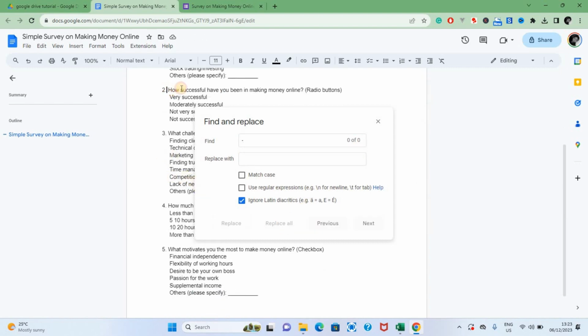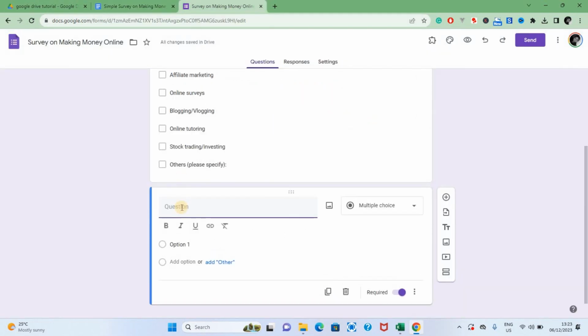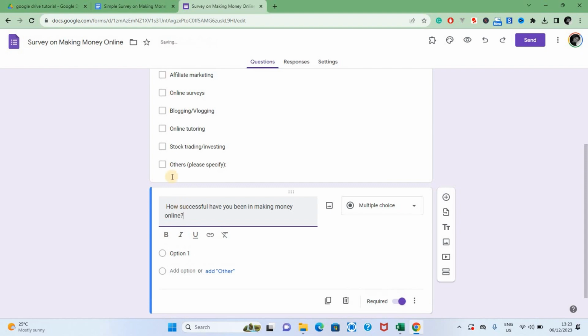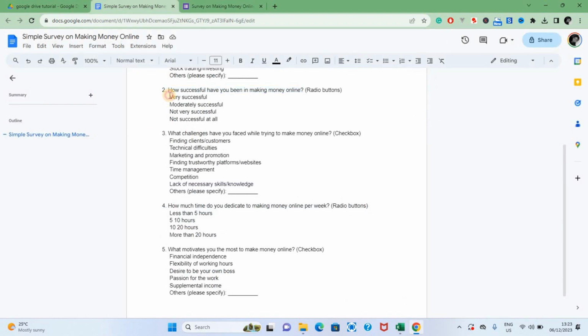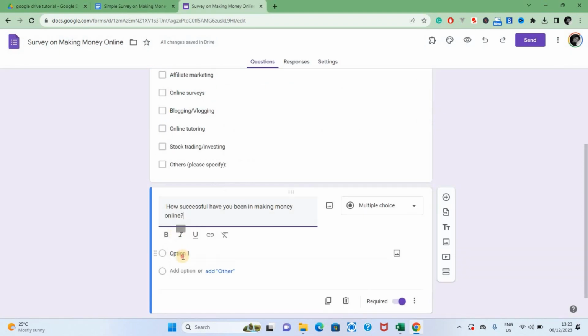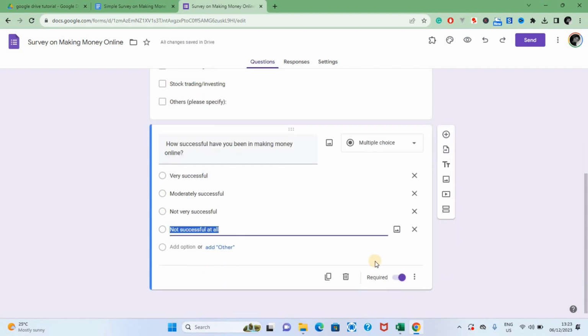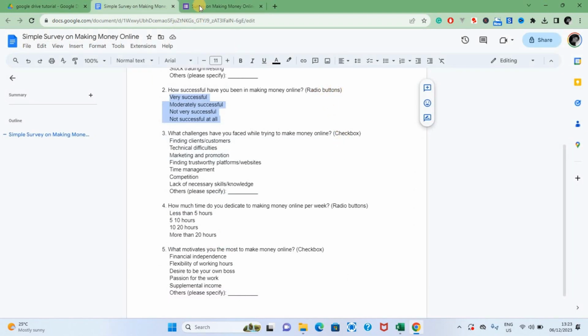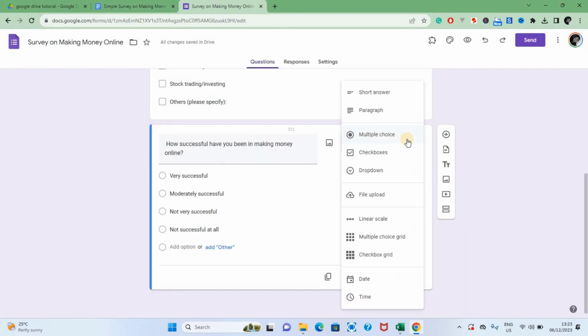So now we go to the second question. Let's just copy that and go to our survey, ask a question, and we shall copy the answers as well and paste the answers there. And then we make it required as well. So this is a multiple choice question. Here, yes, it's radio buttons. So we can see we make it multiple choice.